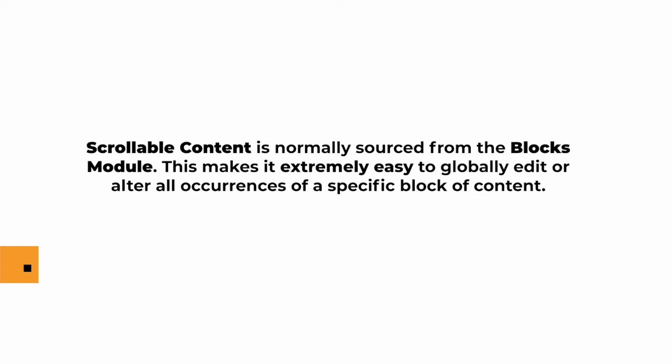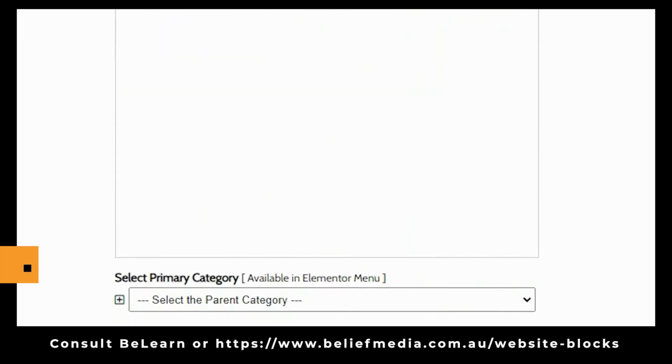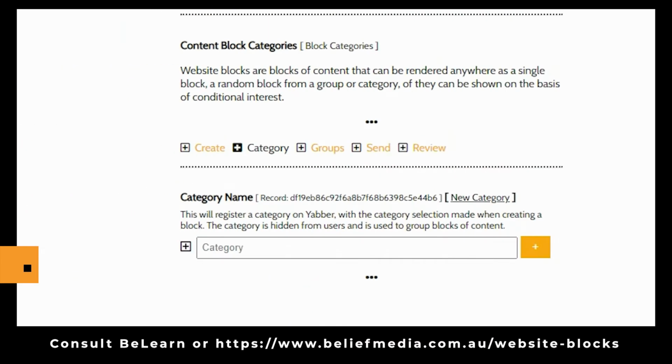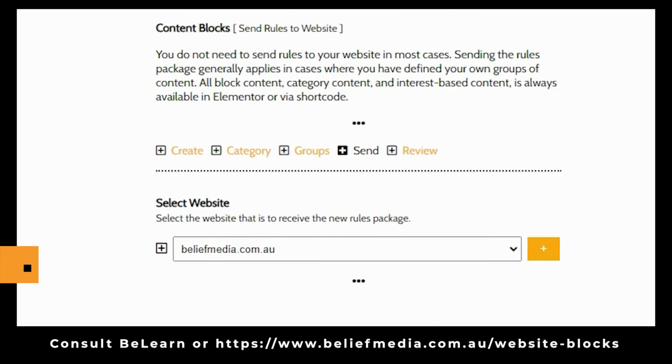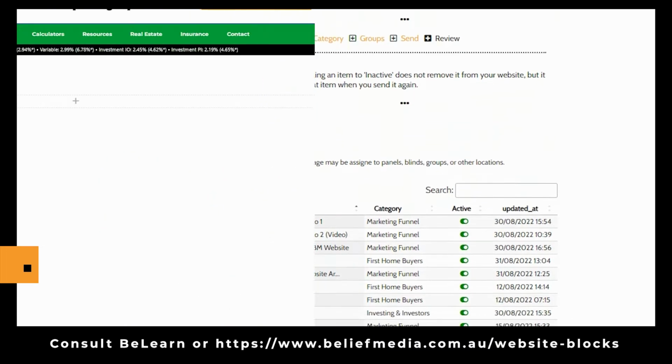The content shown in Scrollable is normally sourced from the Blocks module, so before we continue, we'll recap Blocks in brief. Blocks is a module in Yabba that provides for the easy maintenance of global content. You position an element or widget or shortcode anywhere just once and update that global block at any time. The information can reference text, media shortcodes, or any other type of content you would normally use on your website.